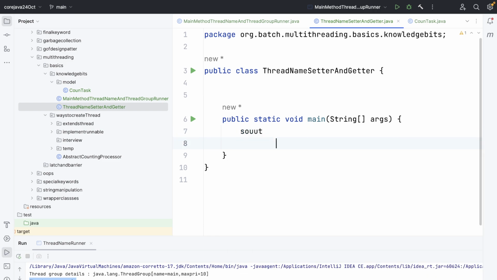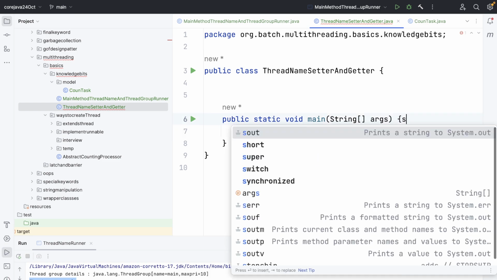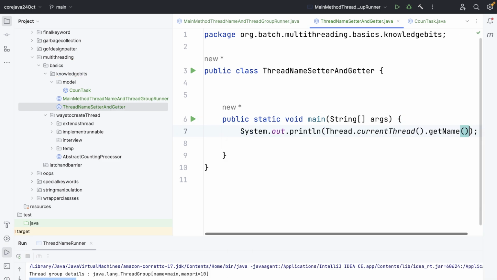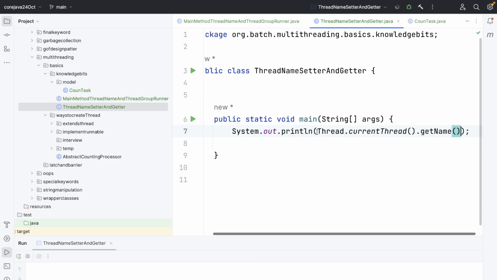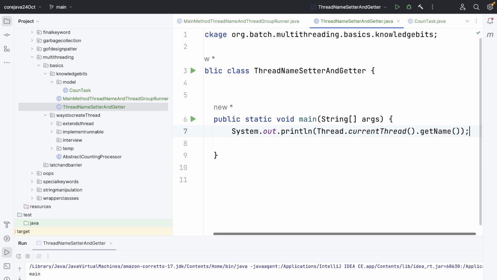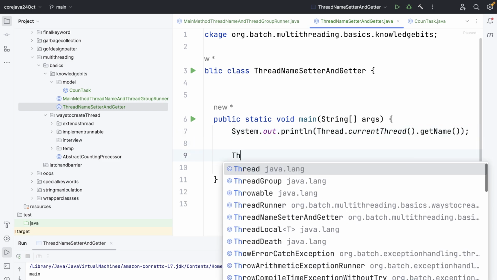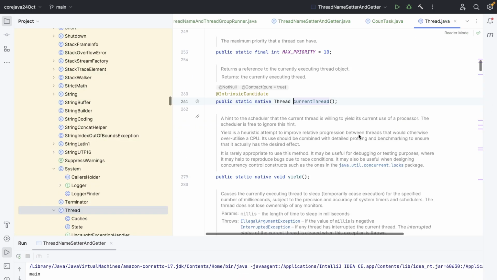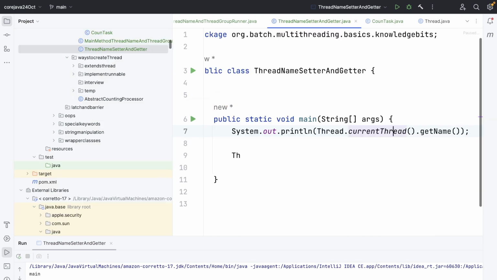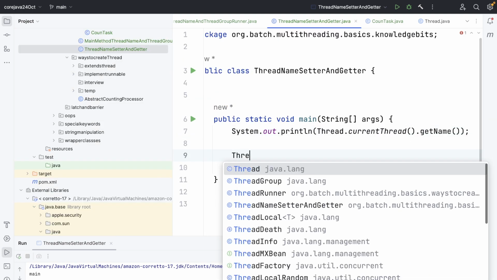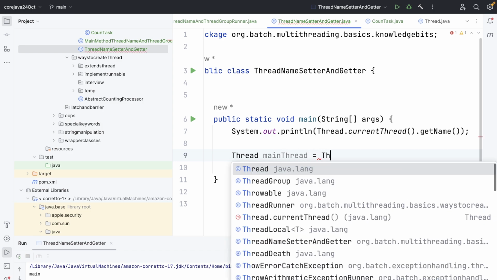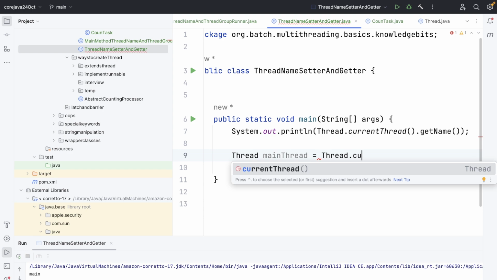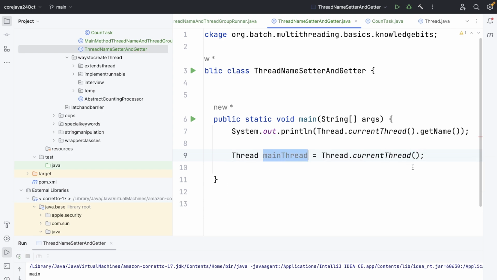And what will be the result if I print this? Main. Yes, this will be the main, right? But if I get the current thread, the current thread provides an object of Thread itself, right? So if I hold Thread.currentThread(), I know it's the main thread, right?